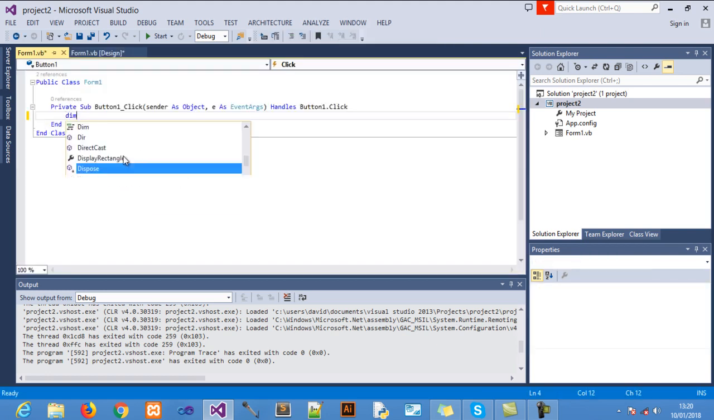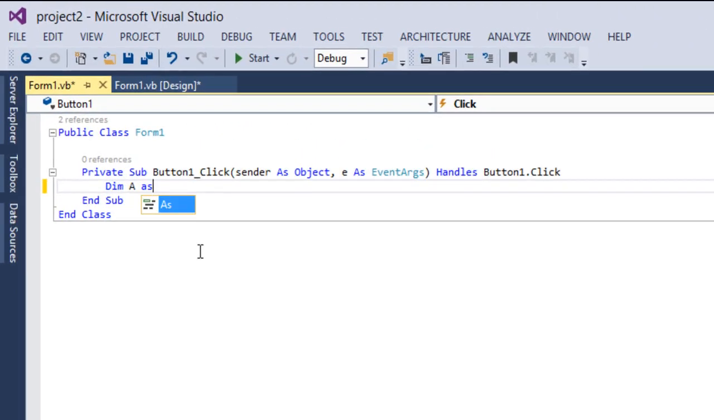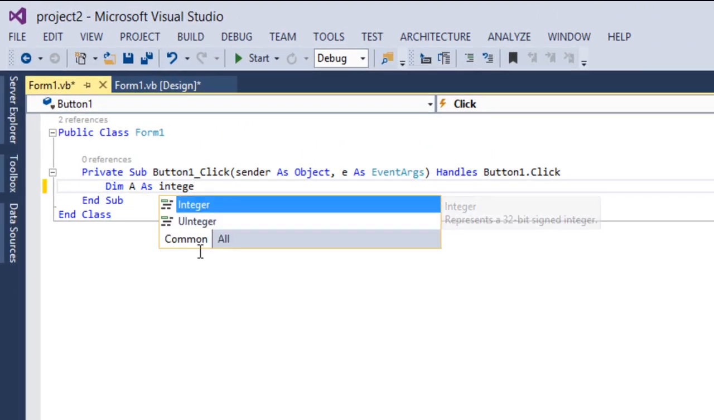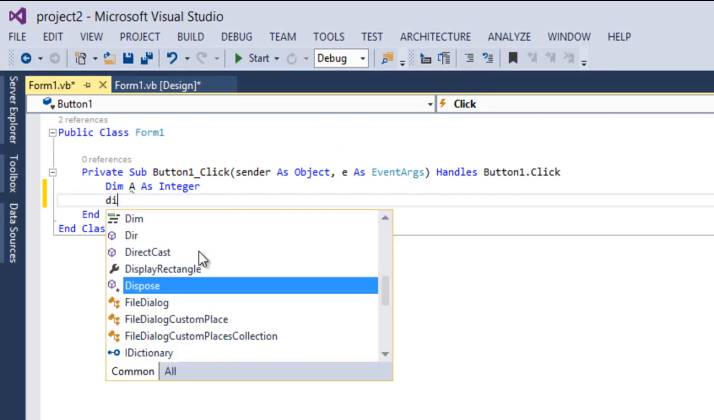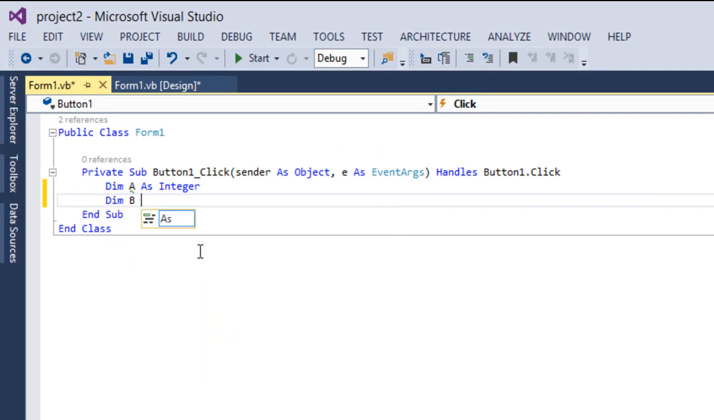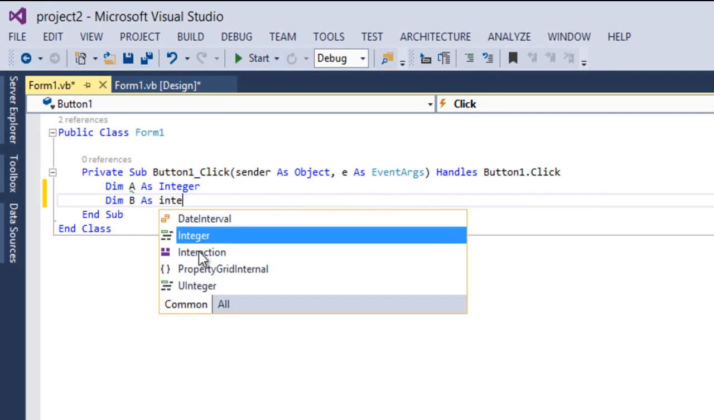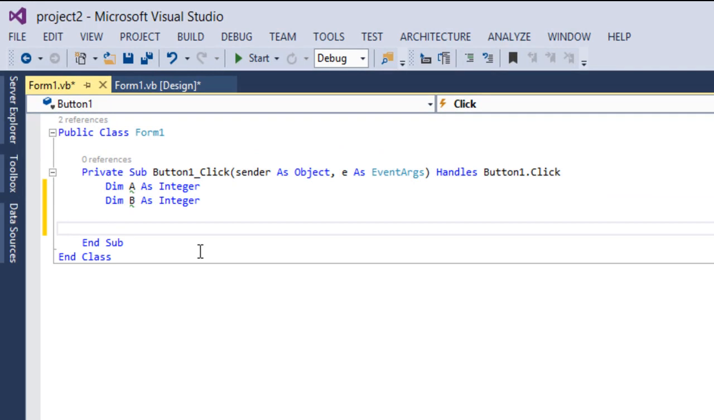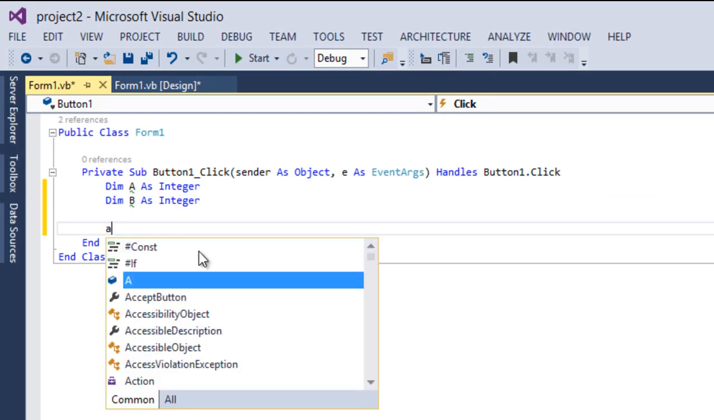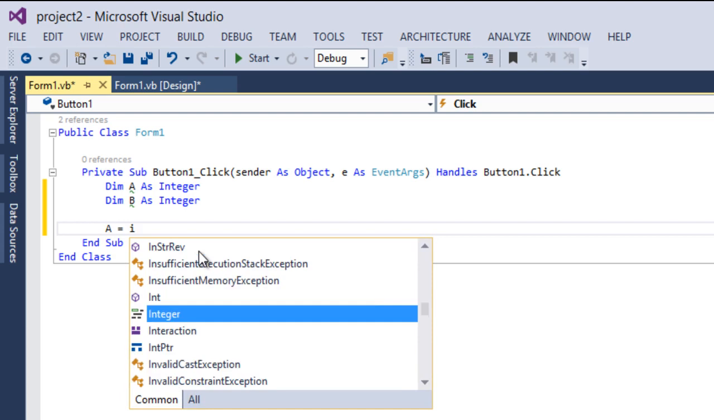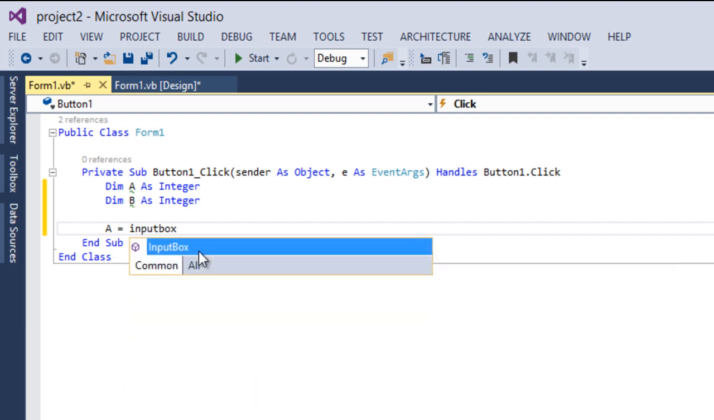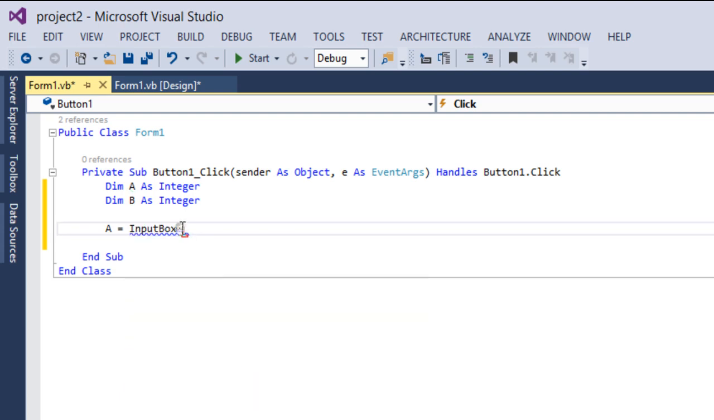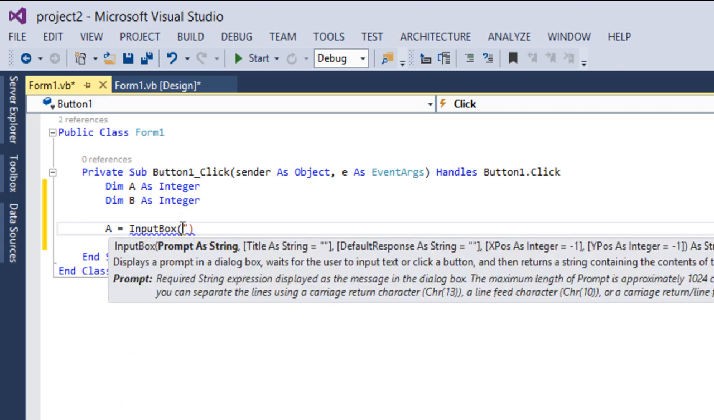I'm going to define the first one, Dim a As Integer. You can use double if you want, but I'm just using integer here for demonstration. I'll also say Dim b As Integer, and then I have to give in the variables I defined. I'll say a is equal to InputBox, which in this case stands for the information that the user will be seeing, and then he can give the value.